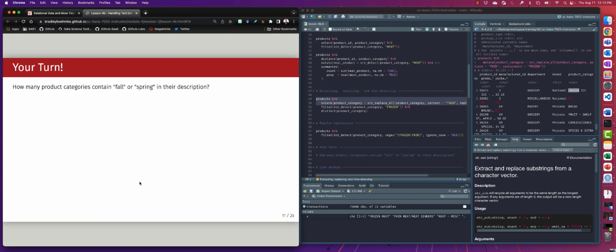All right, so I want you to put this to the test. What I want you to do is identify how many product categories contain the word fall or spring in their description.